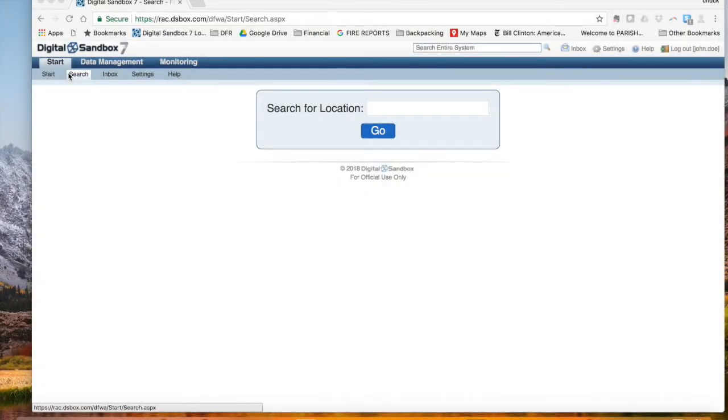Today we're going to be talking about how to create an asset. The first thing to do is to make sure that one doesn't already exist. You don't want to create a duplicate asset. So, our fictitious business today is Acme Manufacturing at 123 Main Street.